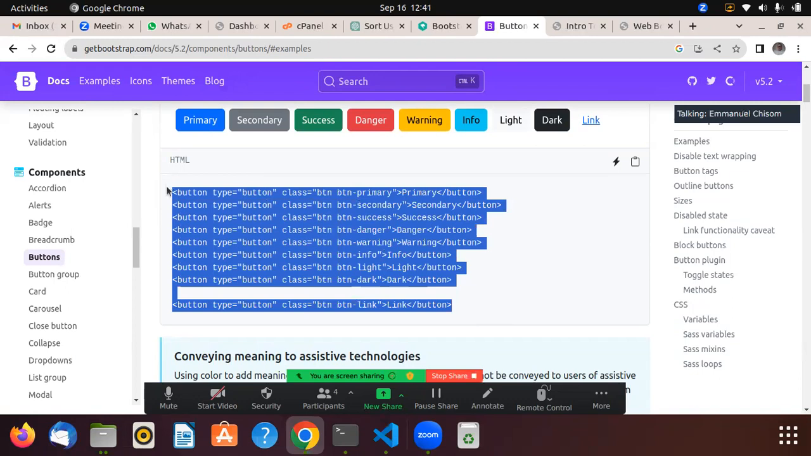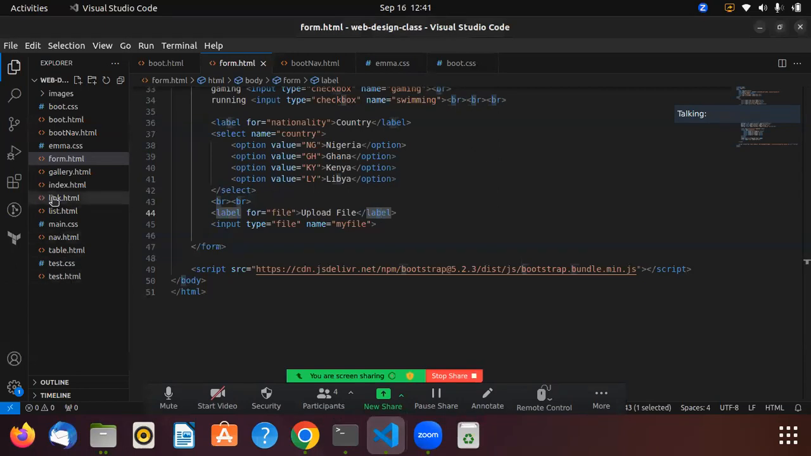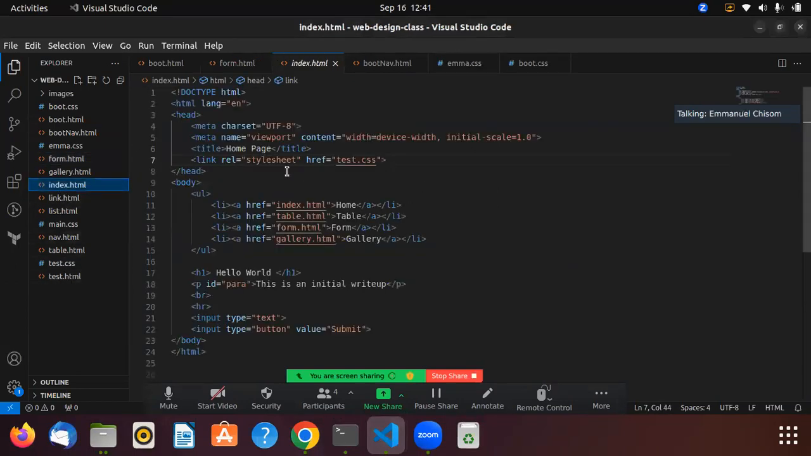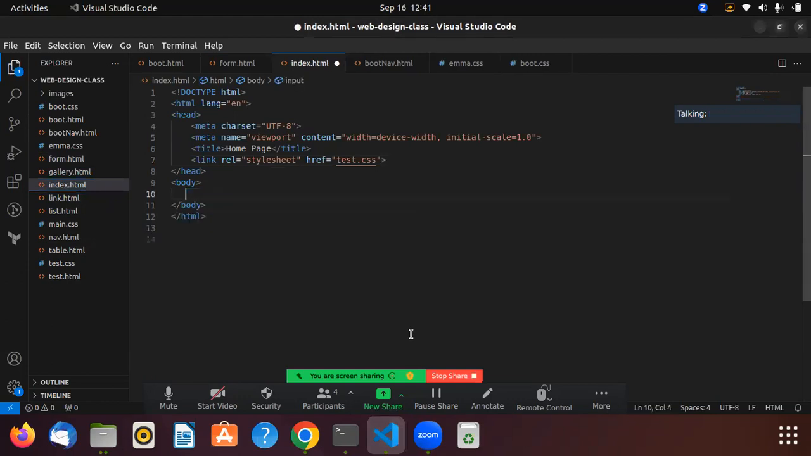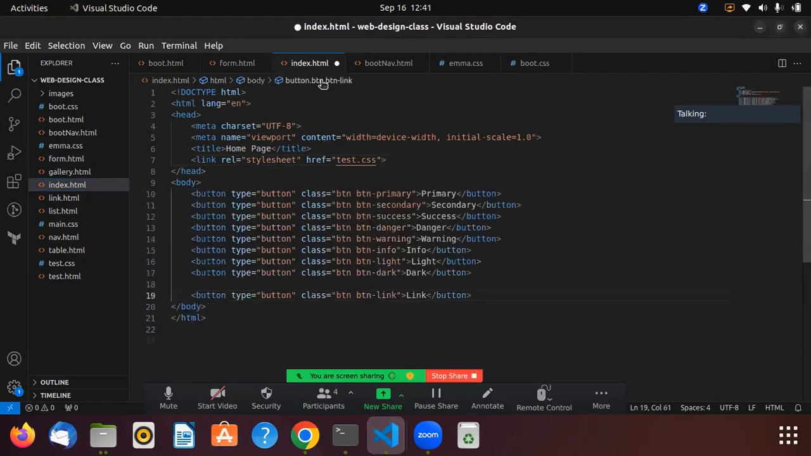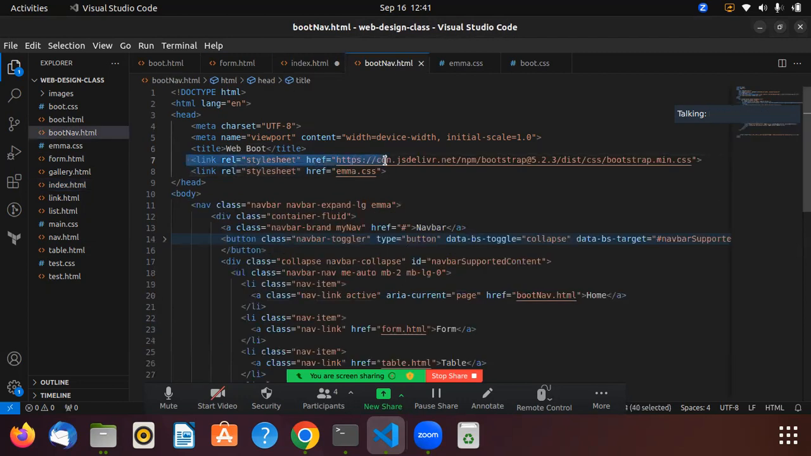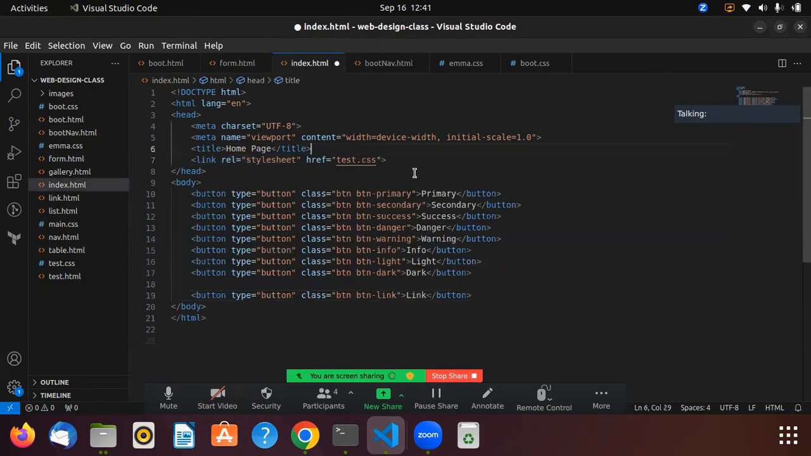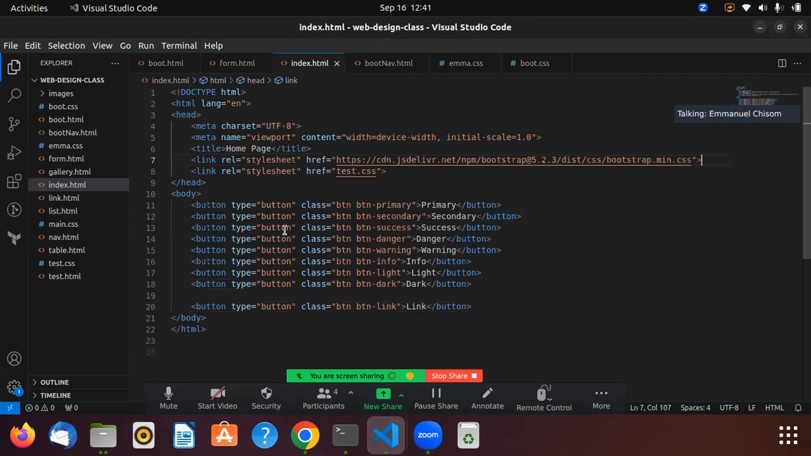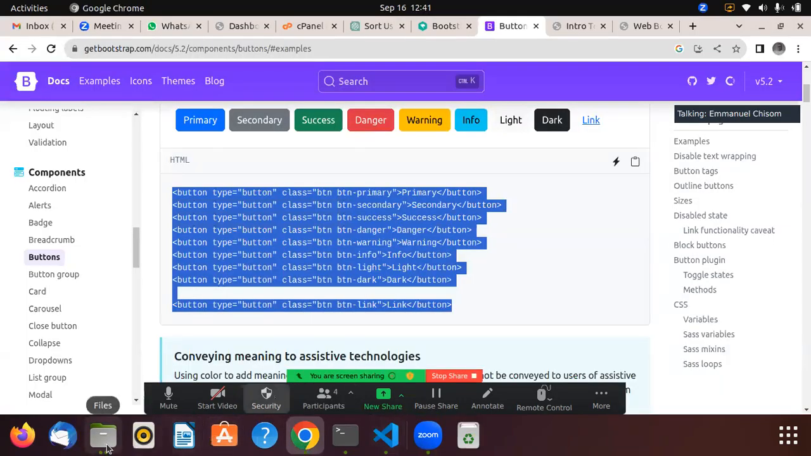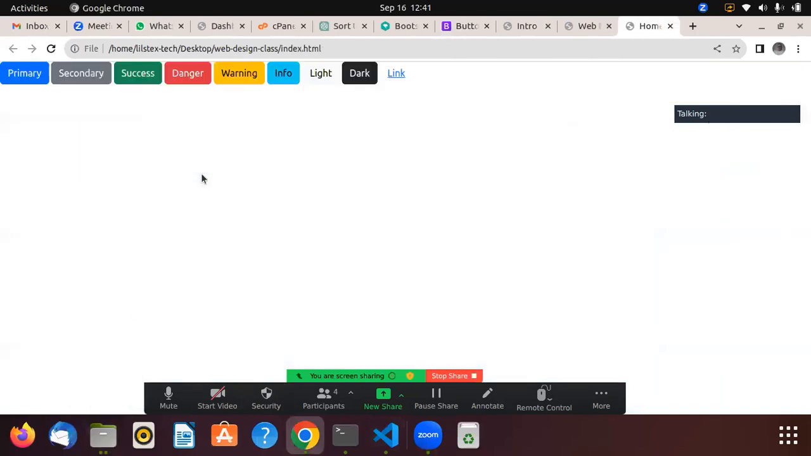So let me copy all of them now. Come here. Let's say in this page, let me remove everything here. Paste it. I've not linked it. Let me copy the link I have here. Paste it before my own custom CSS. Index.html. Let's put it in the browser. Aha, look at it. I've pasted all of them. I've copied all of them. So, which means I linked my Bootstrap very well. Now you can start.